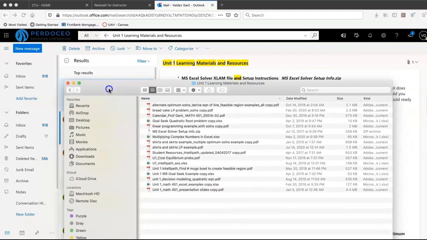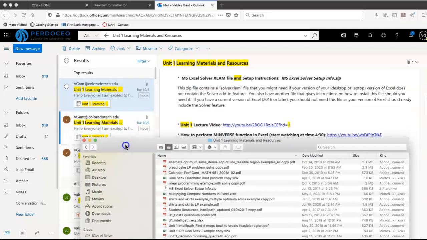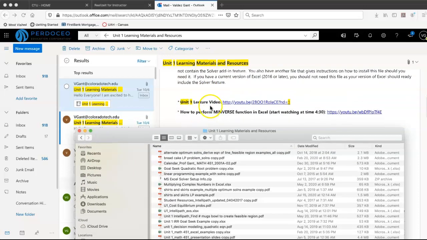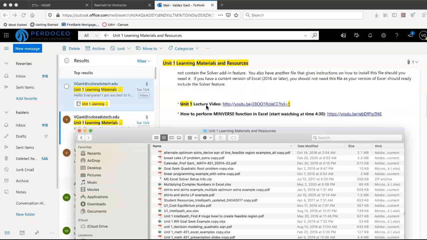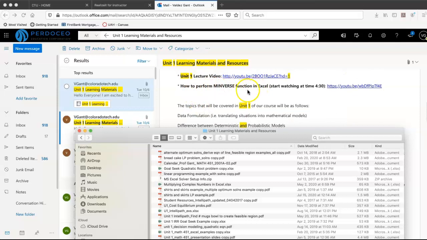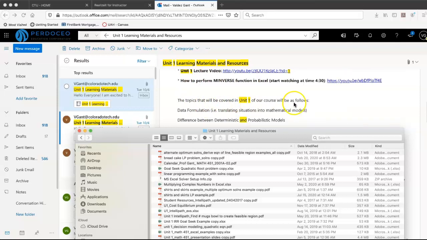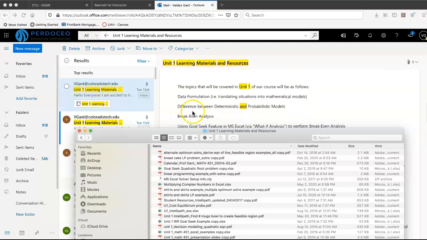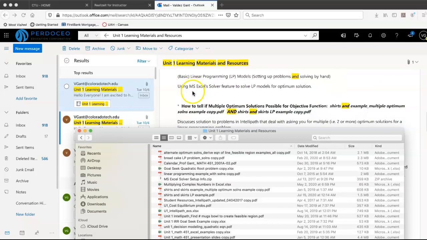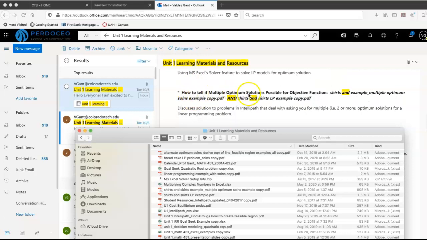So you see here that I also have that particular file in here as well. So setup info, see that? So if I keep going down here, the topics that will be covered in Unit 1 for our course will be as follows, such as how to perform mean inverse. And of course, this is just giving you the basic things that are covered in there. Here, how to tell if multiple optimum solutions are possible for an objective function.